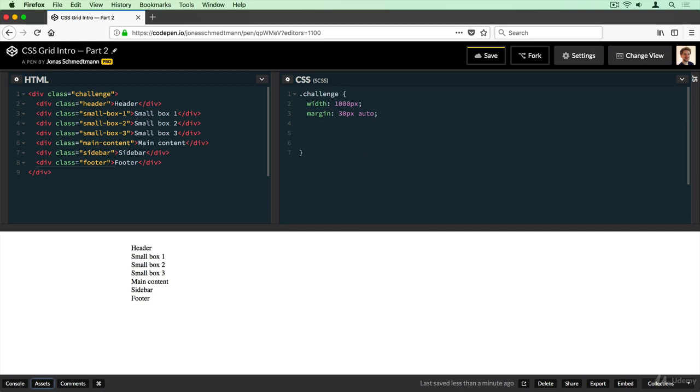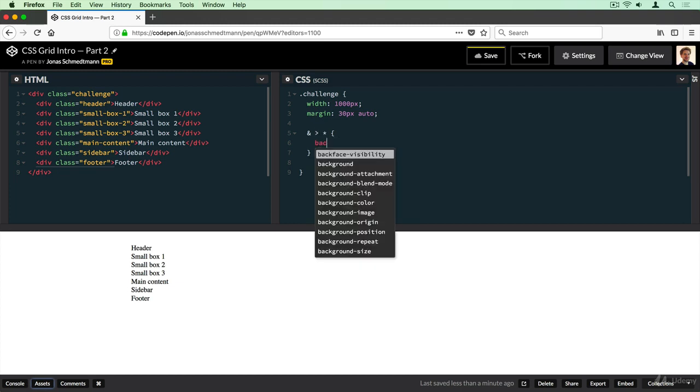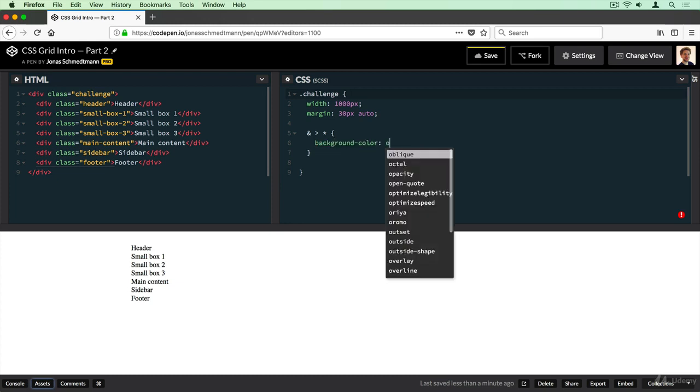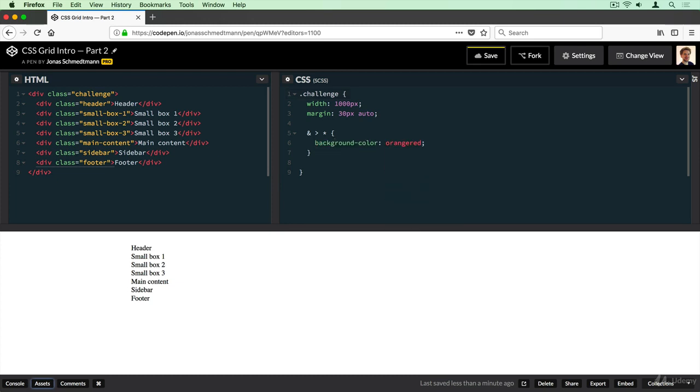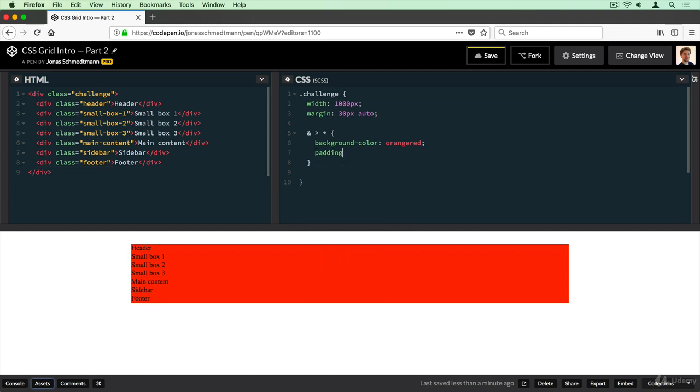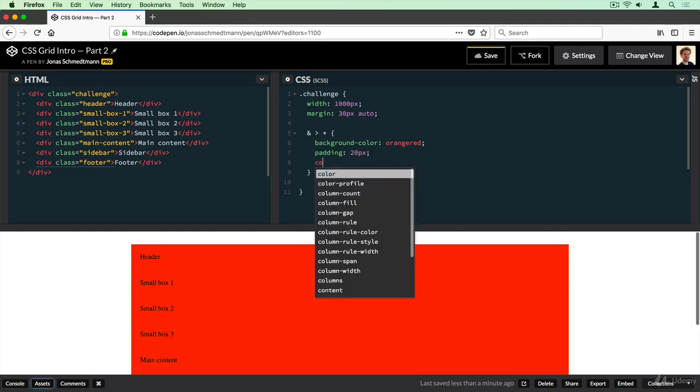Then let's actually give a background color to all of these elements here, okay? And how do we do that? How do we select all of them at the same time? Well, I just like to do it like this, as I showed you before many times in the course. So basically we select all of the direct children of the challenge, using this SASS selector here. So challenge and then direct children and all of them, right? Remember that? So background color, and again I'm going with the orange red, okay? A padding of 20 pixels, let's say. Color should be white.